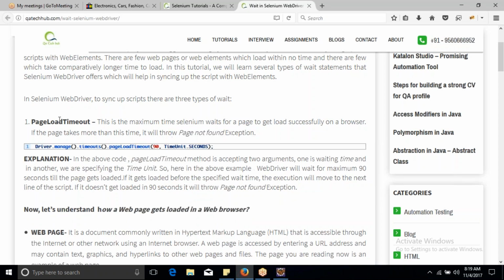That's the reason we define this, and we give it a value of somewhere around 60 to 90 seconds, and we expect our application to get loaded in that time. This time generally we discuss with the developers: what should be the maximum allowed time? Okay, we are not doing performance testing here, so we don't expect our pages to get loaded within no time.